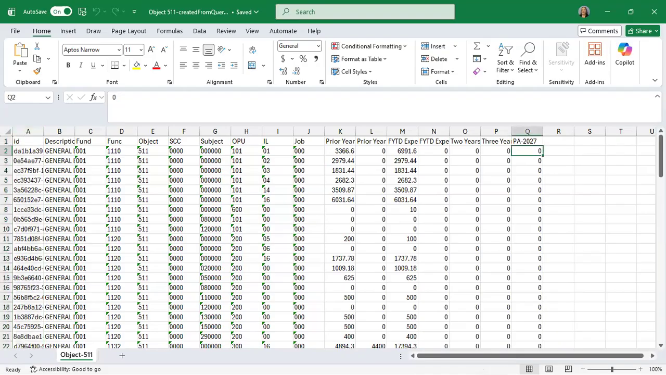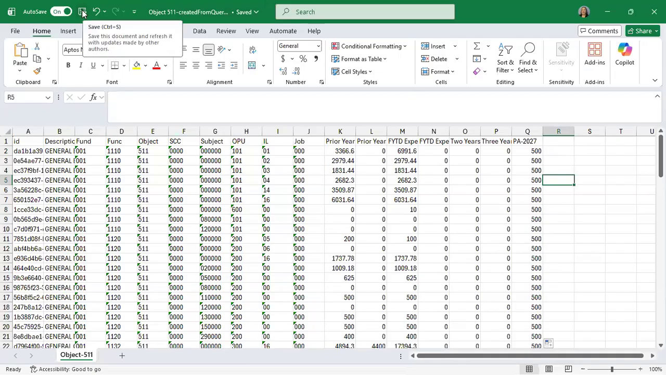So what you will do though is go ahead and fill in your figures. I guess I don't have my decimals on, but that's all right. Let's just say they're all going to be 500, just to save some time here. I had my auto save on, so that's already saved. I'm going to go ahead and close that spreadsheet.